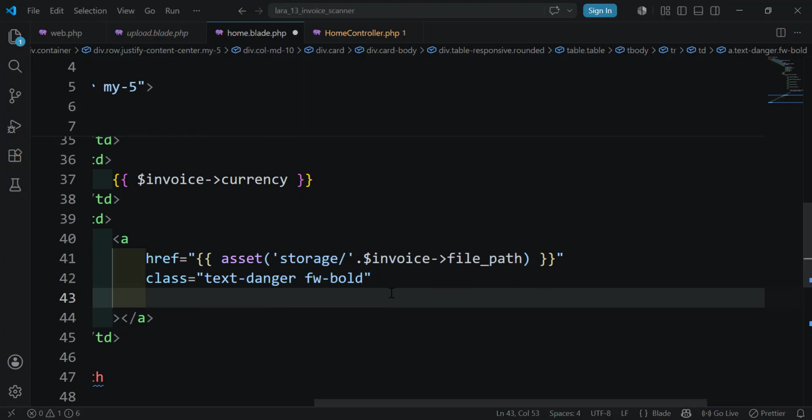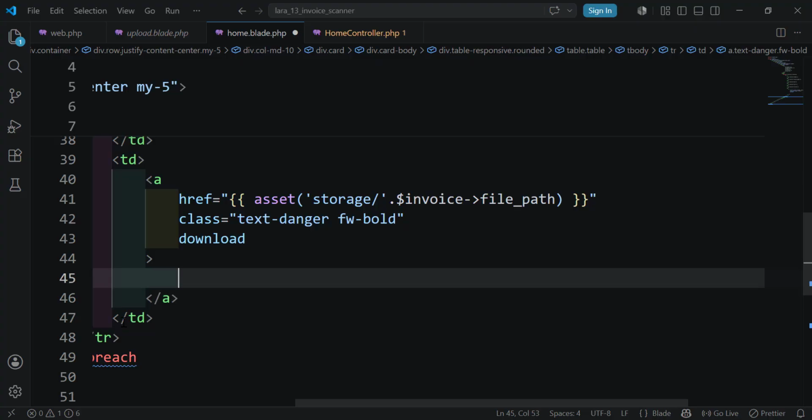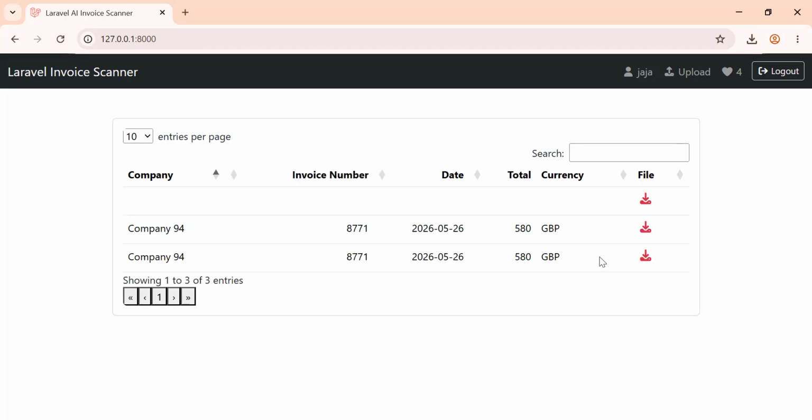We have the class, and we need to add an attribute which is download, so the user can download this file. And here we can add an icon inside. Let's add here an icon, and we can use the e tag or the i tag with fas and we have here the download, and we use h5. Save. Let's see what we have. Let's move here, refresh. And as you can see, we have here our invoices.